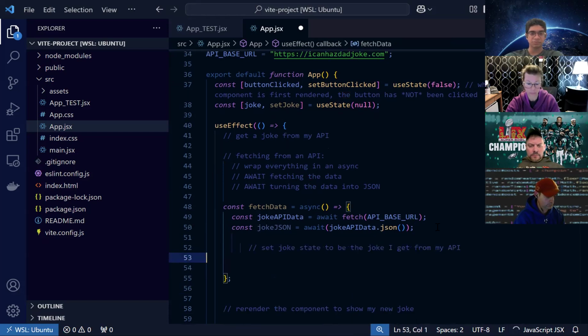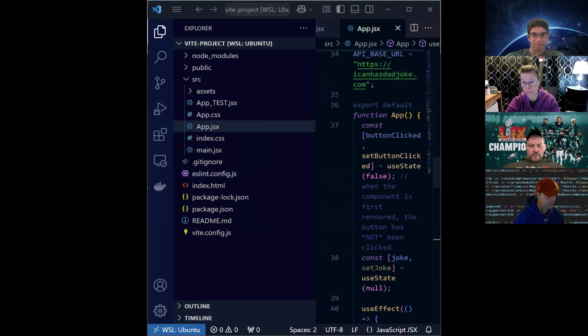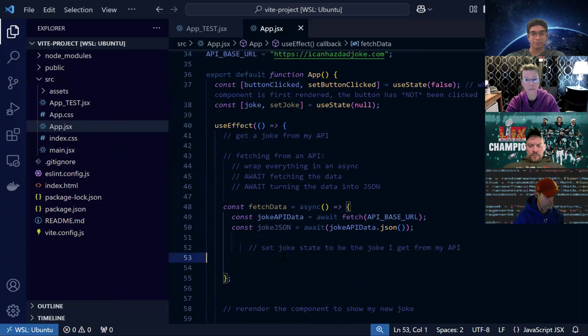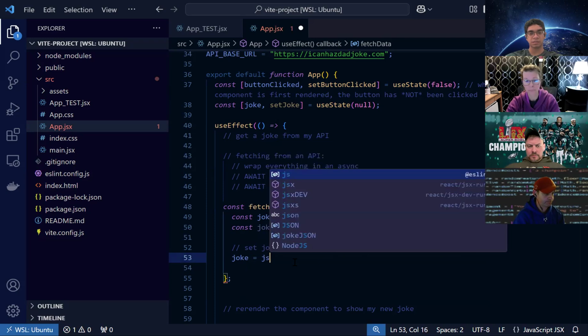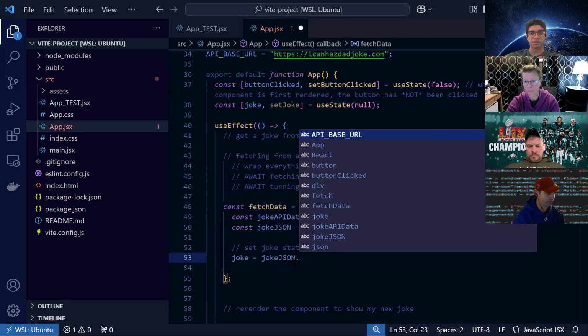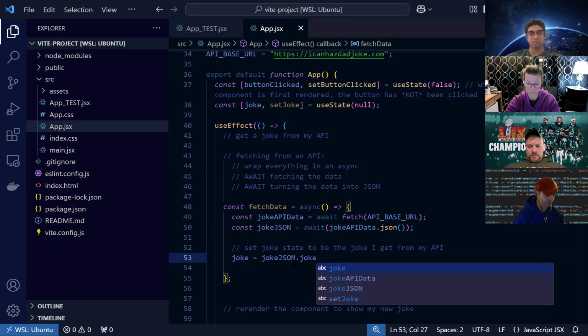Now, once we've retrieved our joke, the next thing we should do, which will again be inside of our async. Oops, we did not mean to do that. No, there we go. Okay, hopefully that resizing is complete. So once we have retrieved our joke via the API, inside of our async, we should probably actually set our joke. So I'm just going to say joke equals joke JSON dot joke. That should be fine, right?